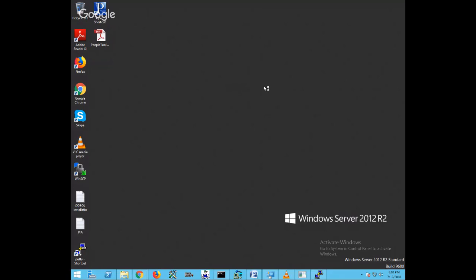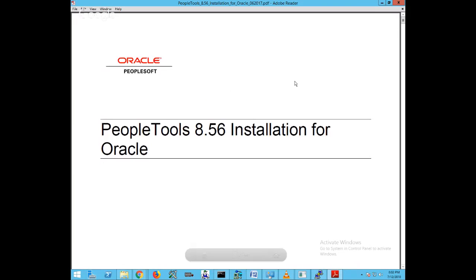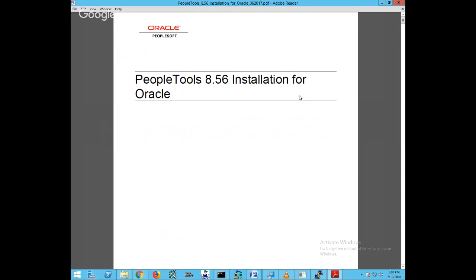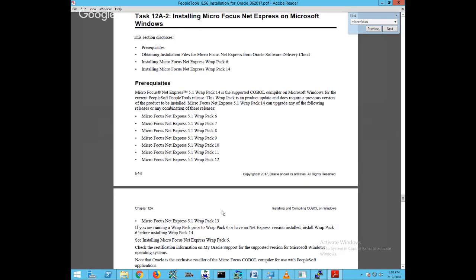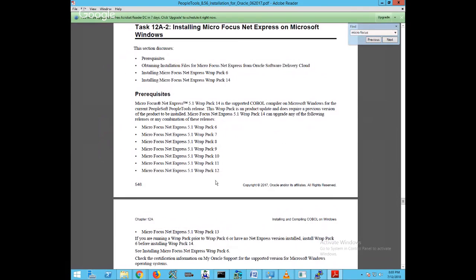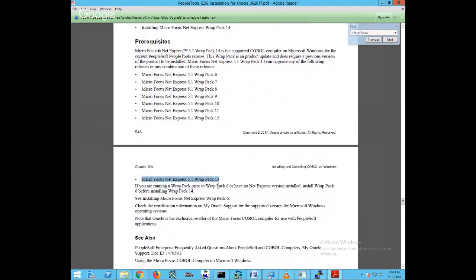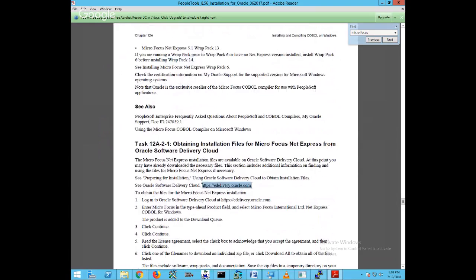You can find the Cobol installation in these PeopleTools notes under the name of Micro Focus or Cobol. We'll just check. Actually, Cobol is third-party software, so we can't depend on Oracle notes for all the things. Installation of Micro Focus Net Express on Windows. Okay, can you check for 8.56? He has given Wrap Pack 13. Wrap Pack 13 can also be installed, and 14 is also there, I think. What he's telling is to download the software from Middleware. That's what we have done.